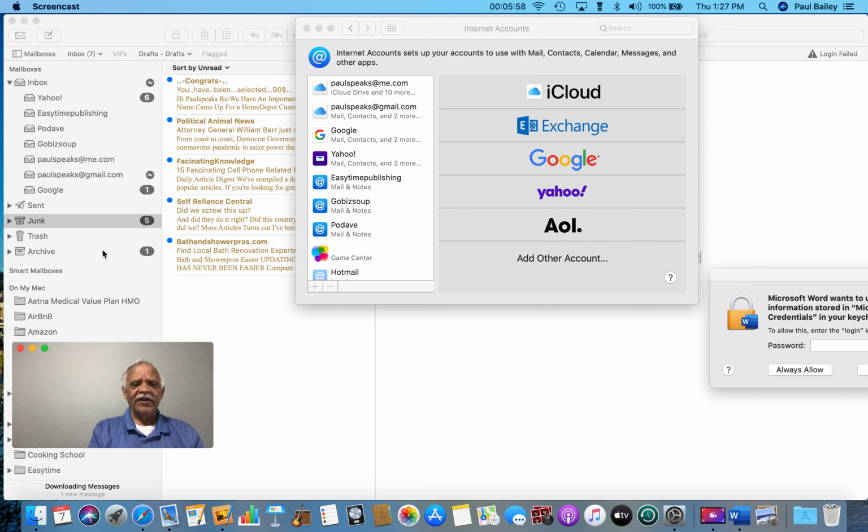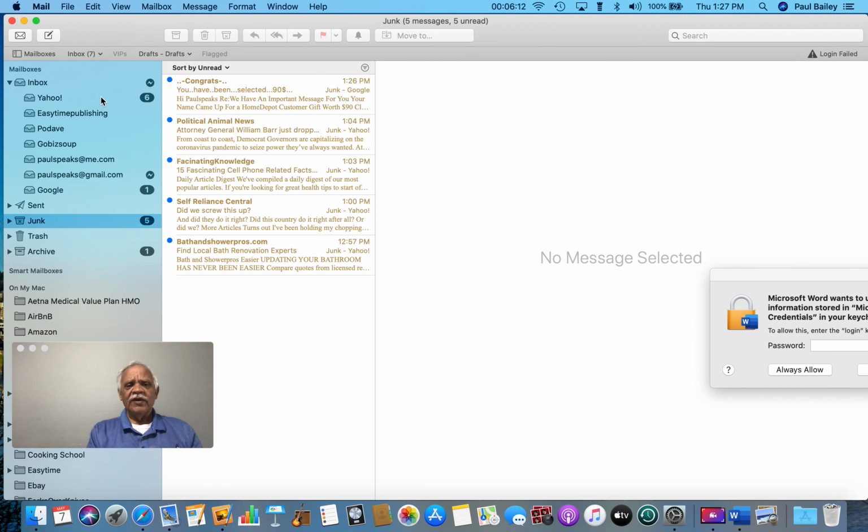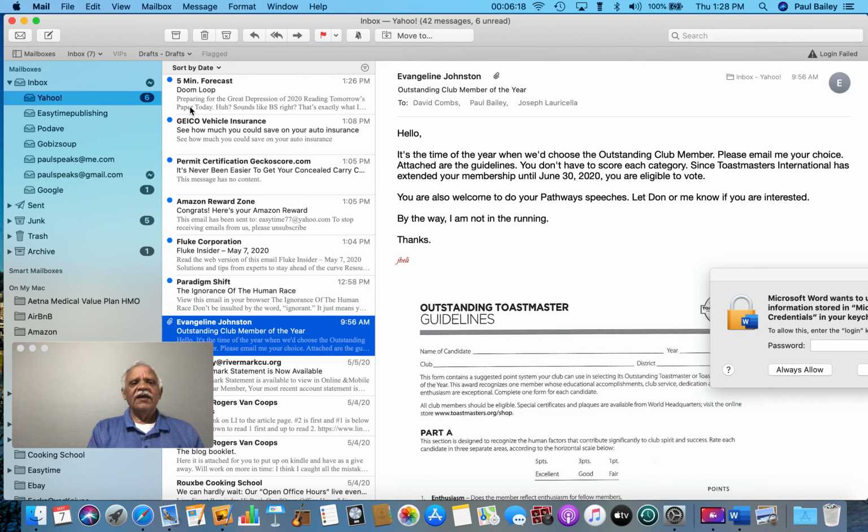As you can see, I've got one that went into archive, 5 that automatically went into junk because I have certain emails that I get that I don't care about seeing. So I've set them to automatically go to junk. And I have one from Google and 6 from Yahoo. So if I wanted to read those, I would just simply click on Yahoo and I'd be able to read whatever messages that I have there.